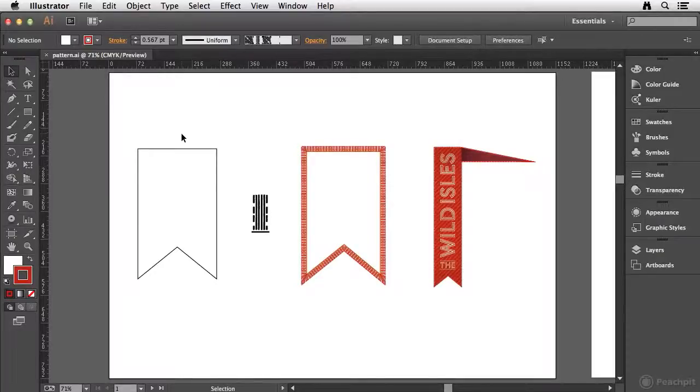Pattern brushes utilize pattern swatches to create the pattern that appears in the brush. In this version of Illustrator, however, this process has gotten easier than ever with a new feature called automatic corner generation. Let's explore how this works.